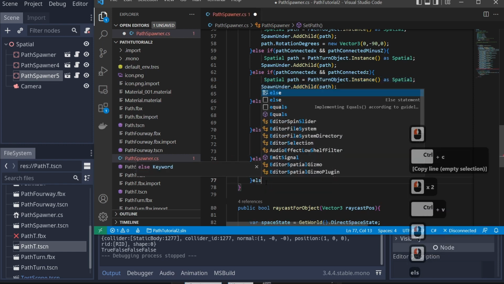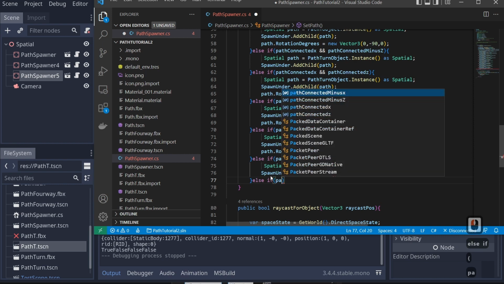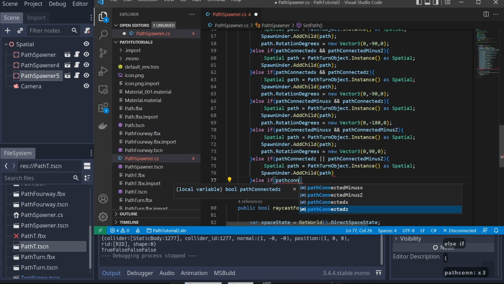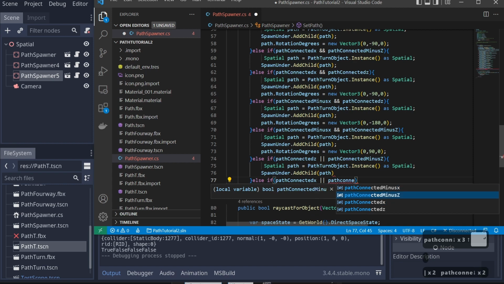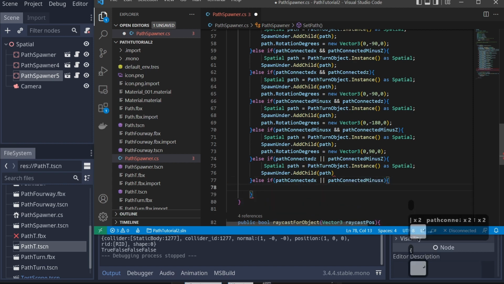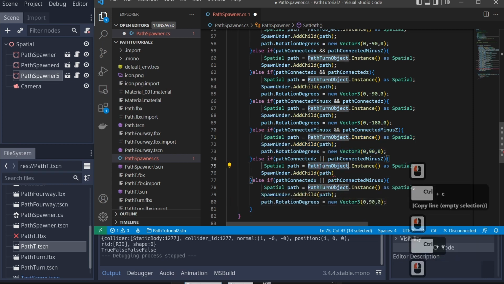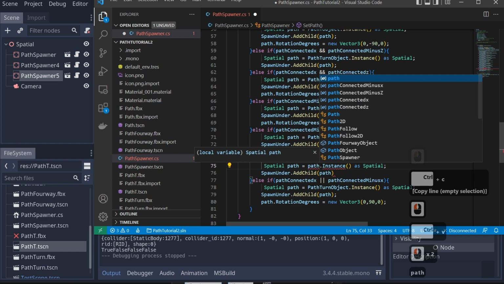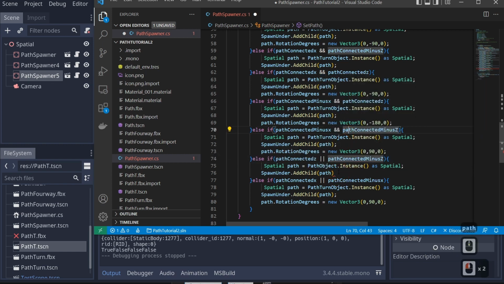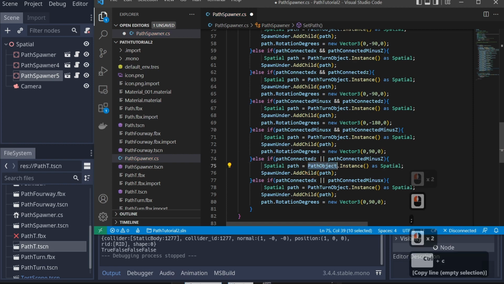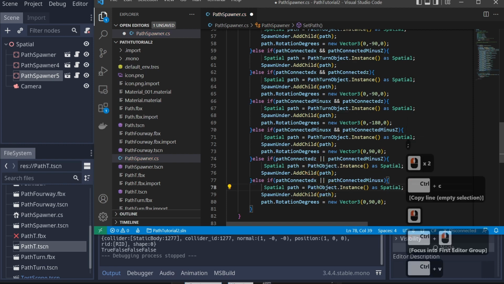Else if path connected X or path connected minus X, we will spawn it, but with a rotation of 90 degrees. So we'll just grab this and paste it, and we'll change this to path. I believe we named it path object, so we'll go ahead and do that. And we'll do the same thing here, path object, because we don't want to spawn a path turn object.